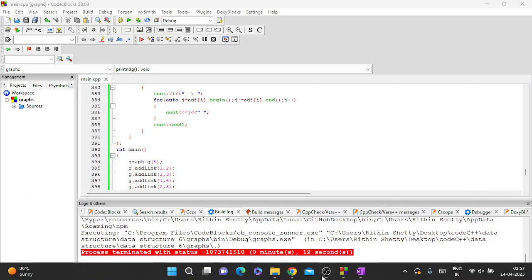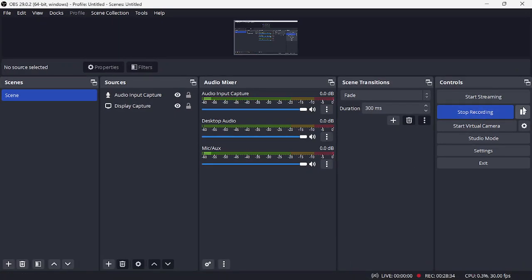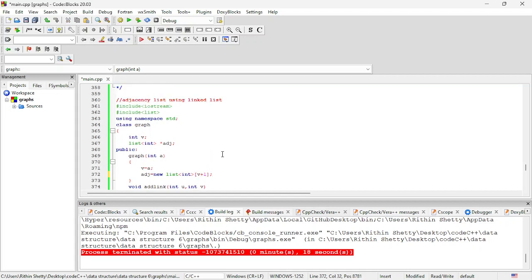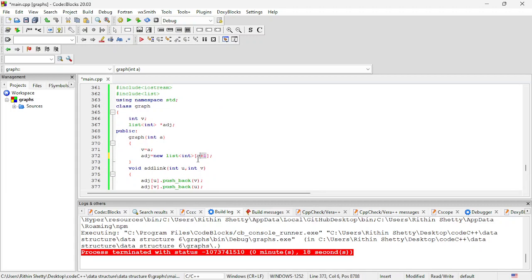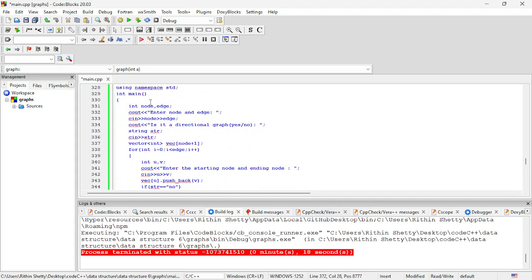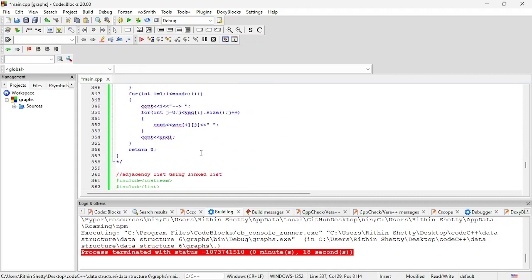Let me pause the video. The problem was very simple. Again, here I need to add v plus 1, as I said earlier. The size was my problem, because the numbering starts from 1 for me. If it started from 0, it would work. So the problem was I needed to add plus 1. Actually I had the plus 1 earlier, but I forgot.